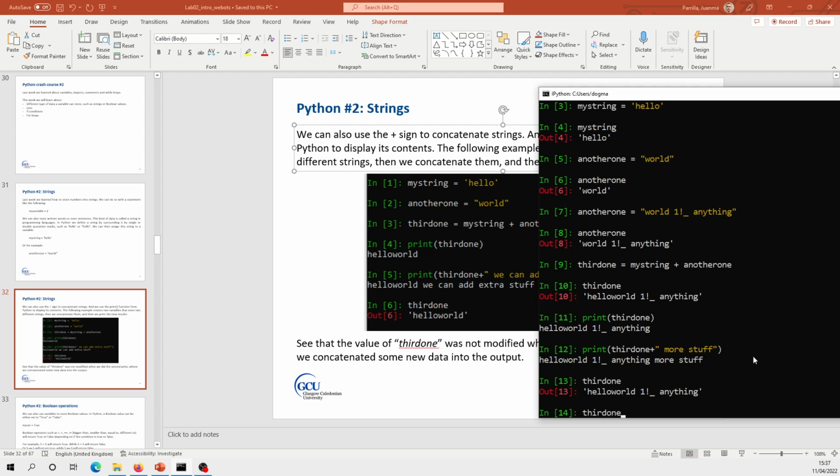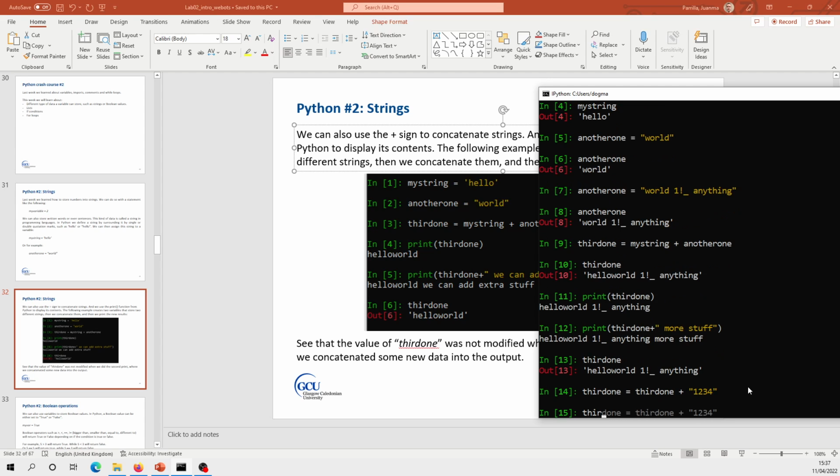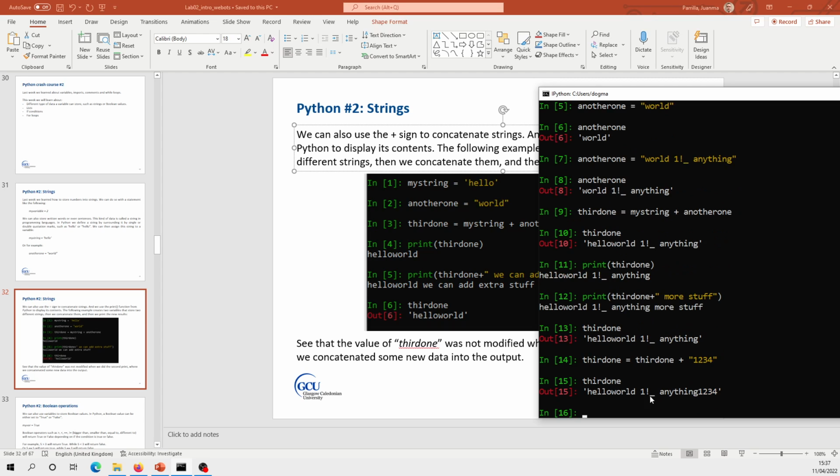But we can also do, for example, third one equals third one plus 1, 2, 3, 4. And in this case, it's going to get third one, which is this string, and it's going to concatenate these four numbers at the end. So now if I want to see the contents of third one, you can see that it's exactly the same as before, and then it has 1, 2, 3, 4 at the end.